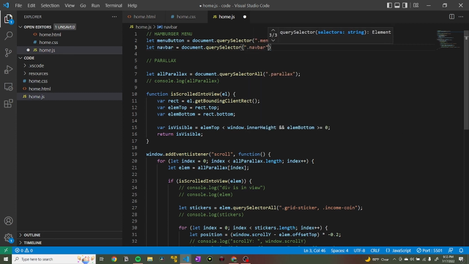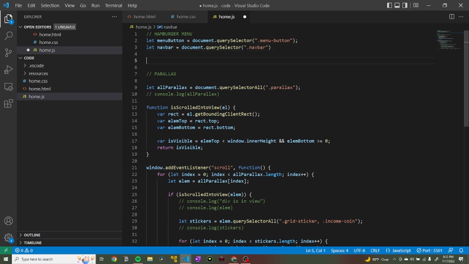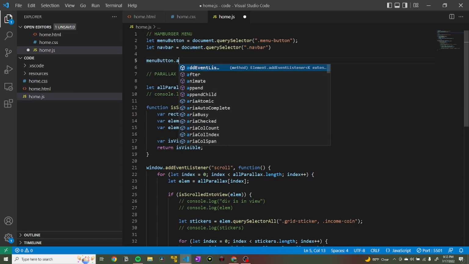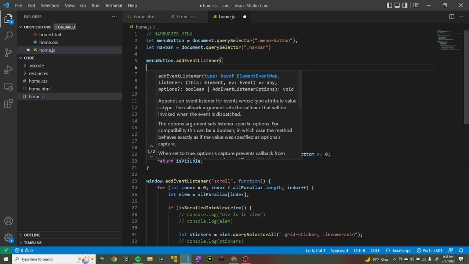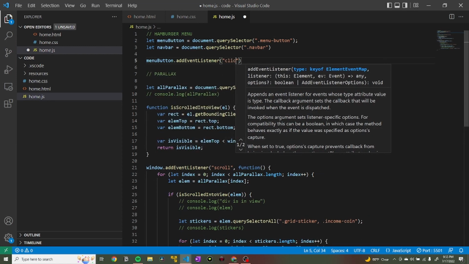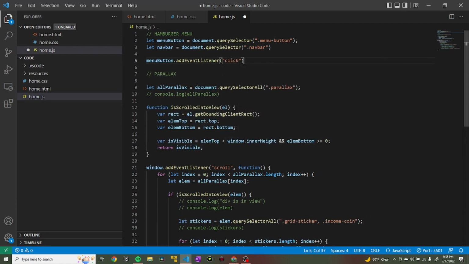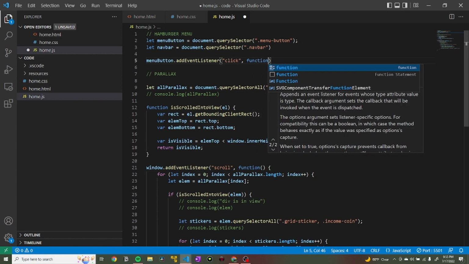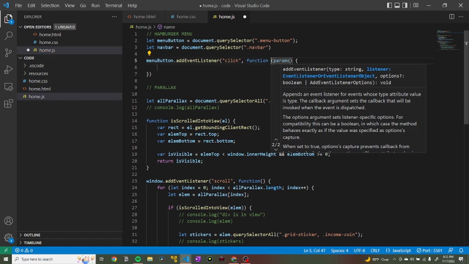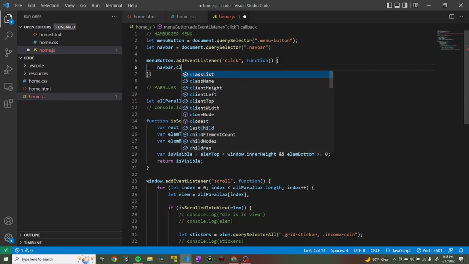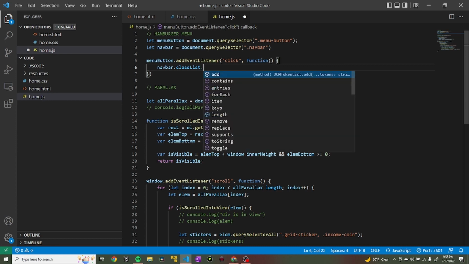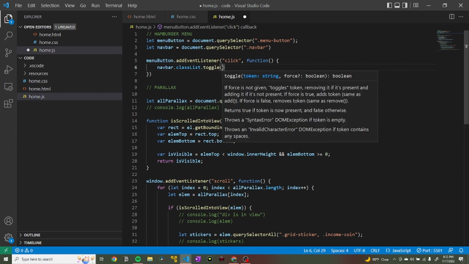Dot navbar. Okay, like that. And then, really simple, I'm just going to add an event listener on the menu button so that when it is clicked, this function triggers, and in this function, nothing much really happens. We just toggle this class on the navbar. So we grab the class list, and we're going to toggle the class open.